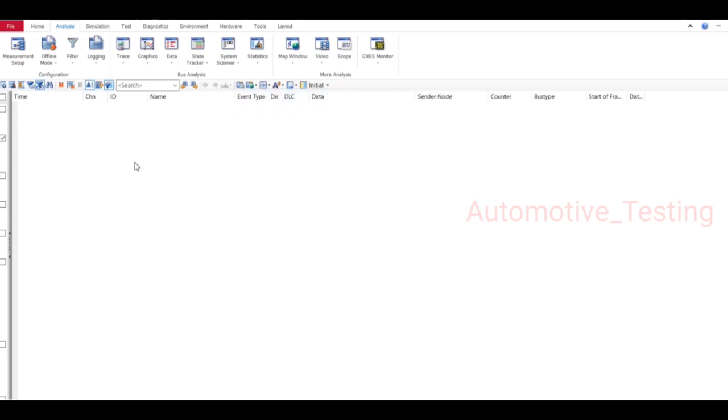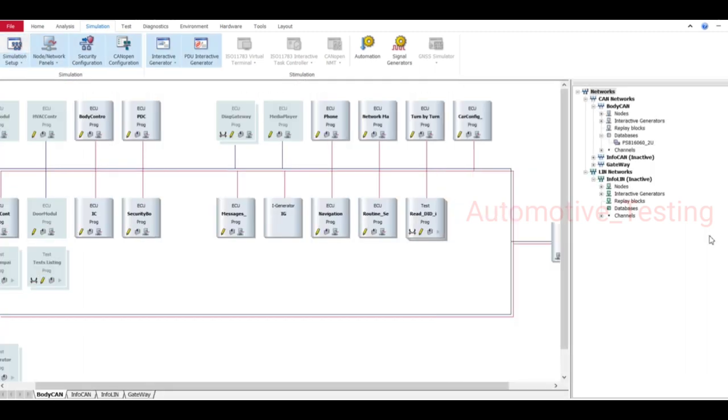So before that, you have to make sure you have added your database from simulation setup, then database. Without database you cannot transmit any signals.